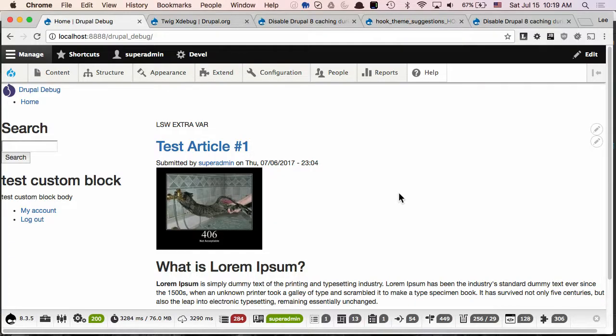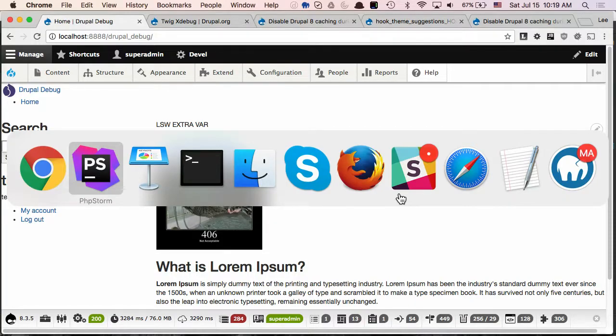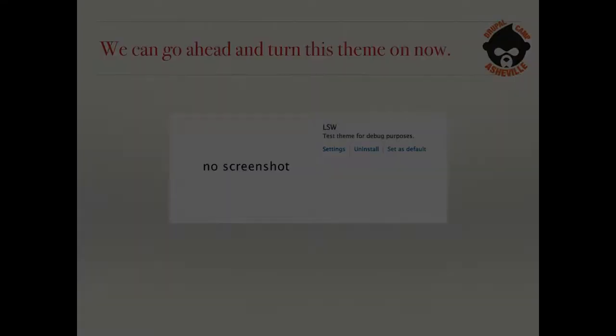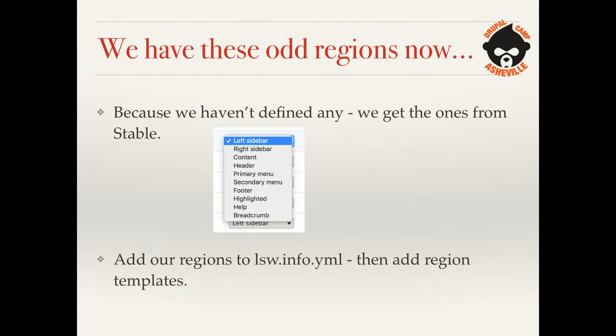Normally at this point you will go to, we didn't define any regions, there we are, in our theme, and you'll shift your block and you'll put a block in a certain region and you'll get this list. And you're like, where did that list come from? I didn't define any regions. And again, because we haven't defined any regions, we're getting them from stable.